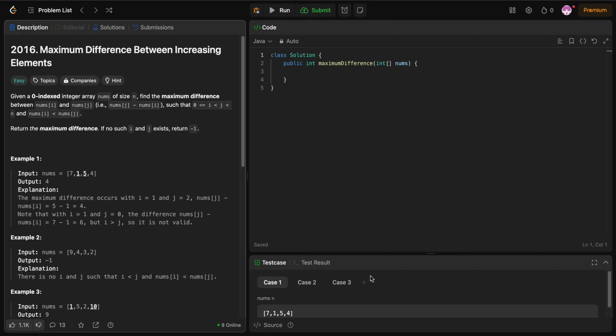I'm going to do maximum difference between increasing elements. Given a zero-indexed integer array nums of size n, find the maximum difference between nums[i] and nums[j], such that i is smaller than j. So i comes before j, and they're both in the array. Return the maximum difference. If no such i and j exists, return -1.